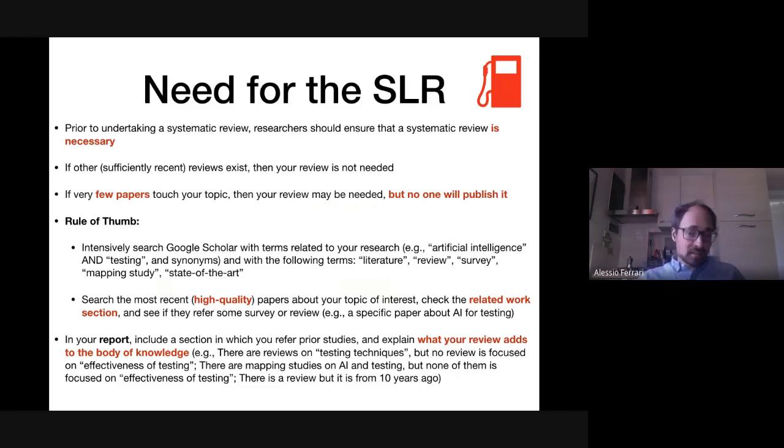Another rule of thumb is to search the most recent high quality papers about your topic of interest. By high quality here we mean papers that are published in important venues. So important venues are venues with, for example, IEEE Transactions on Software Engineering, ACM Surveys.